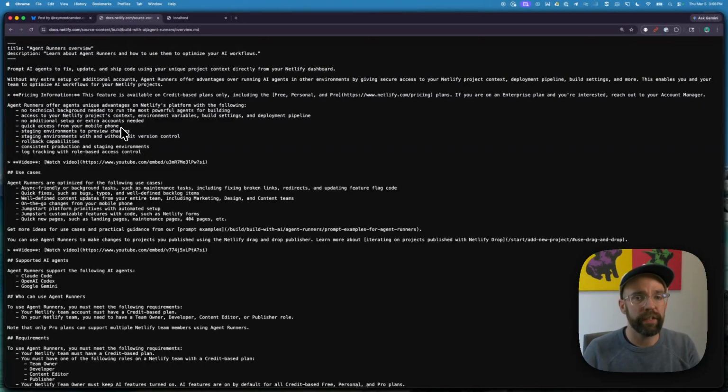Now, different agents access content on the web in different ways. One of the ways to handle this is by sending a specific accept header request. And I can show you what I mean.